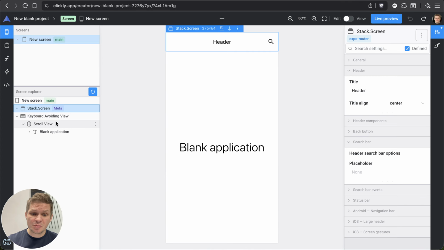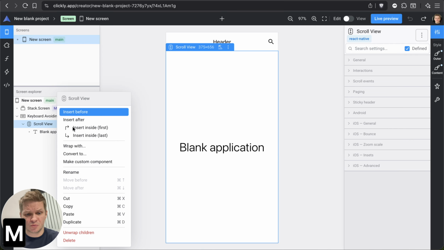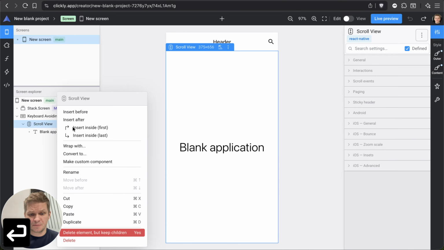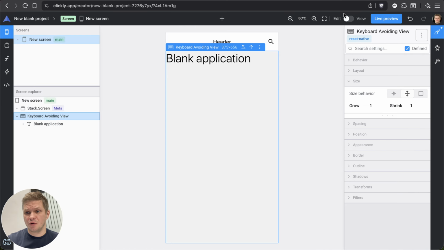So for instance, for this screen, I want to remove my scroll view. I don't need scroll view and no more keyboard avoiding view. So what I do is press here, and I have the option, really nice one, called unwrap. It allows me to remove the component itself, but keep its children in place. That it does. And then in case of keyboard avoiding view, I want to convert it to another component.